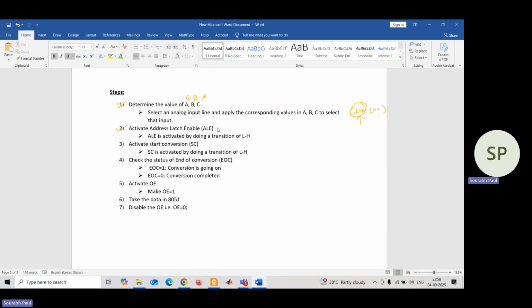Then step number 2. Activate the address latch enable. How to activate the address latch enable? In my last lecture, I already mentioned you have to give a low to high transition to this address latch enable line. That is, first you give a value of 0, then you make it 1. If you apply such kind of signal to the ALE line, the address latch enable line will be activated.